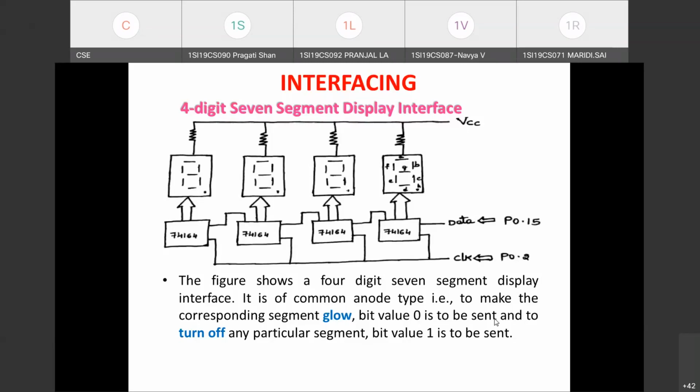So remember, we are going to send out the bits of the byte data bit by bit. Through which port are you sending? It is port 0.15. This is the port pin you are using to send out the data. And each of these port pins is to be configured as an output port. Remember, we are sending out the data from the LPC2148 microcontroller bit by bit to the 7 segment display interface.